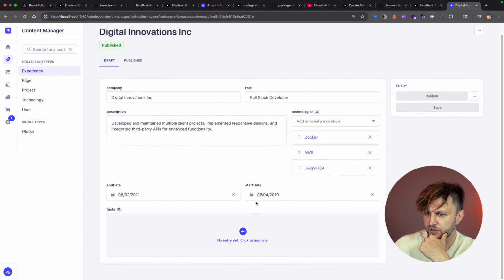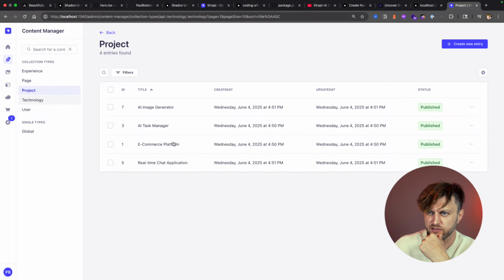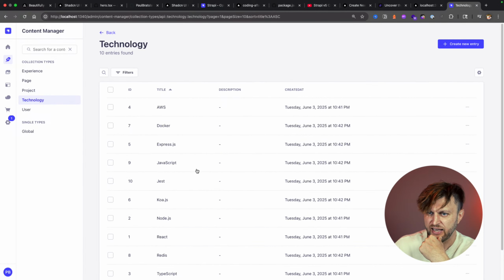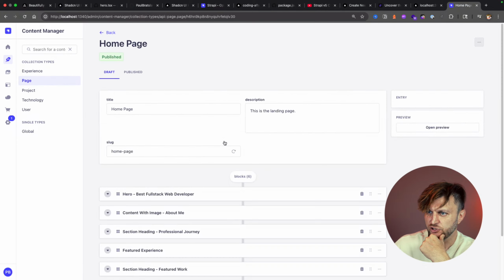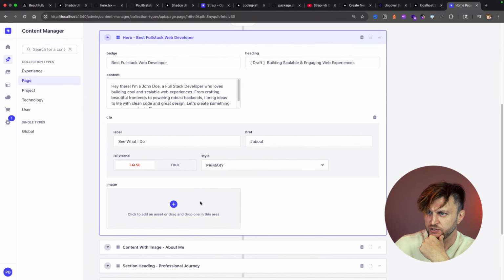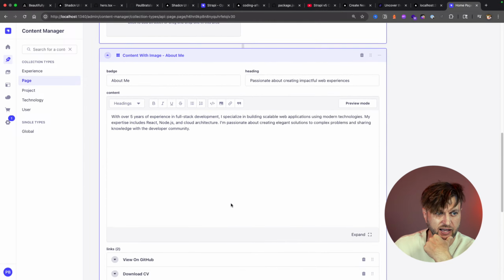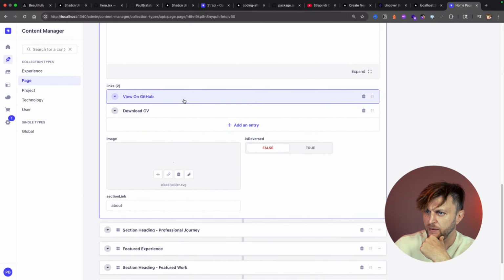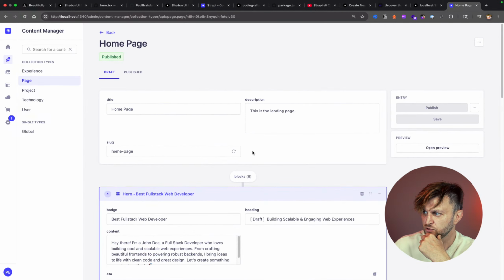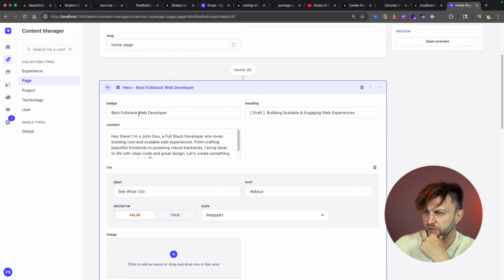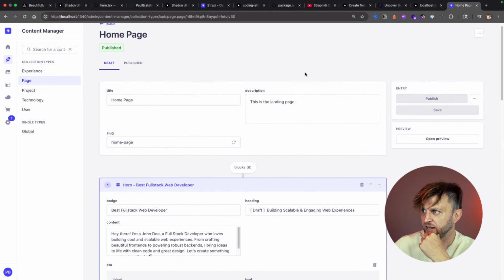So I built a way to represent all the experience, to represent all the projects, made little technologies for the tags. And basically, I also created a page for the homepage where I'm able to represent all that data that's going to be visible on my website. And now here, a non-technical user could easily go update, fix something, and check it out. And I'll show you this in a second.